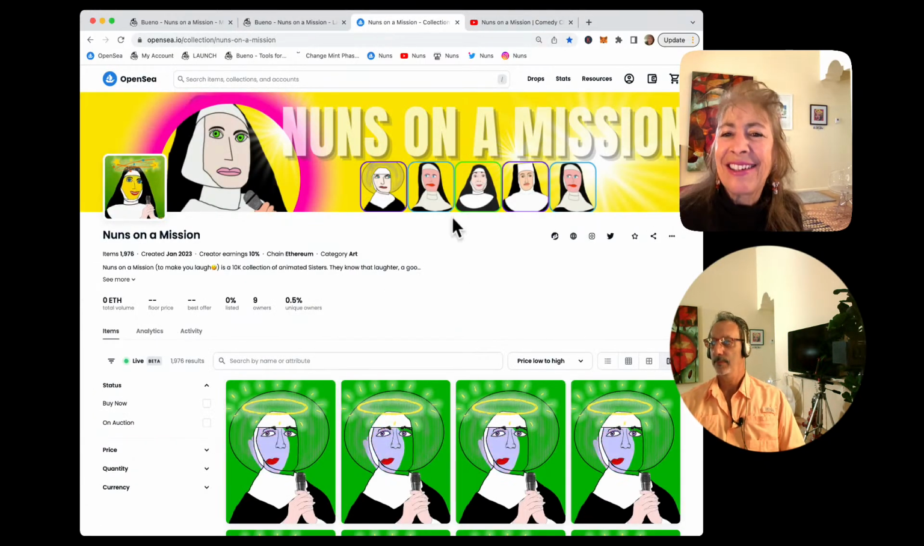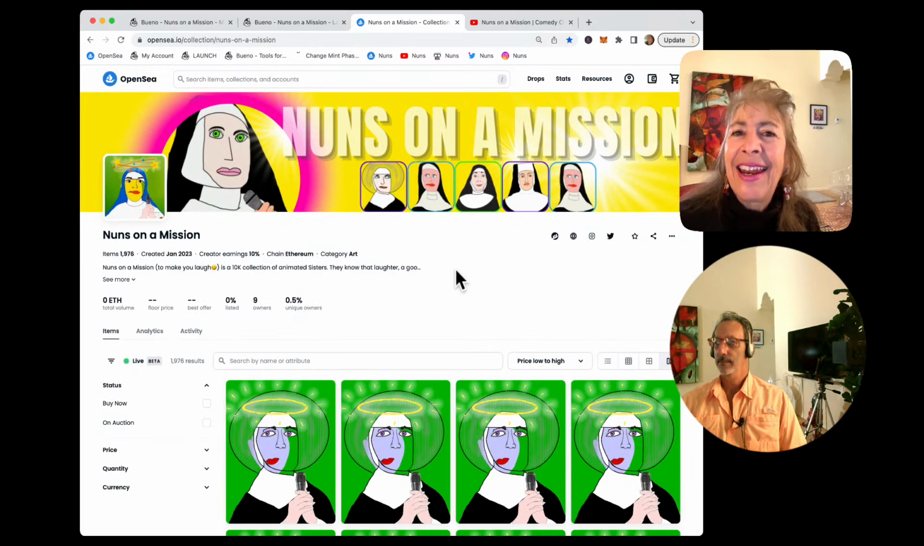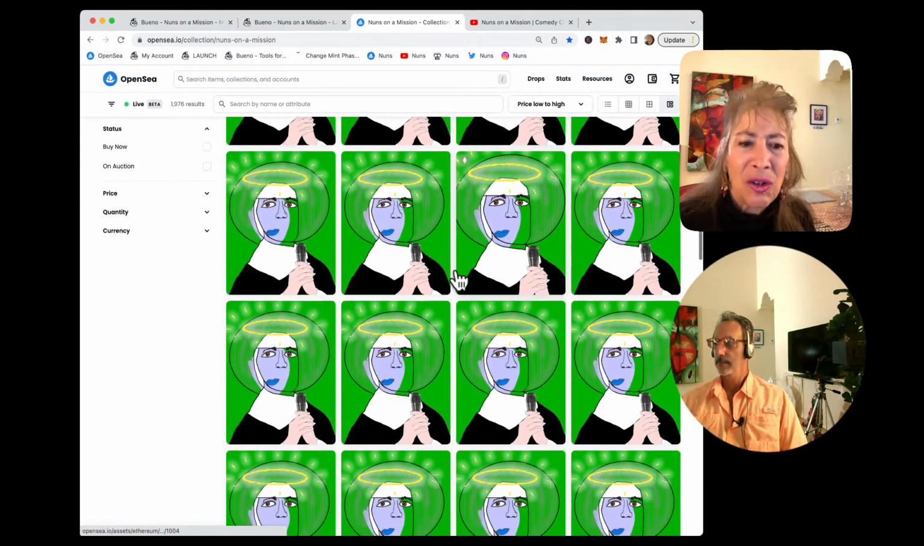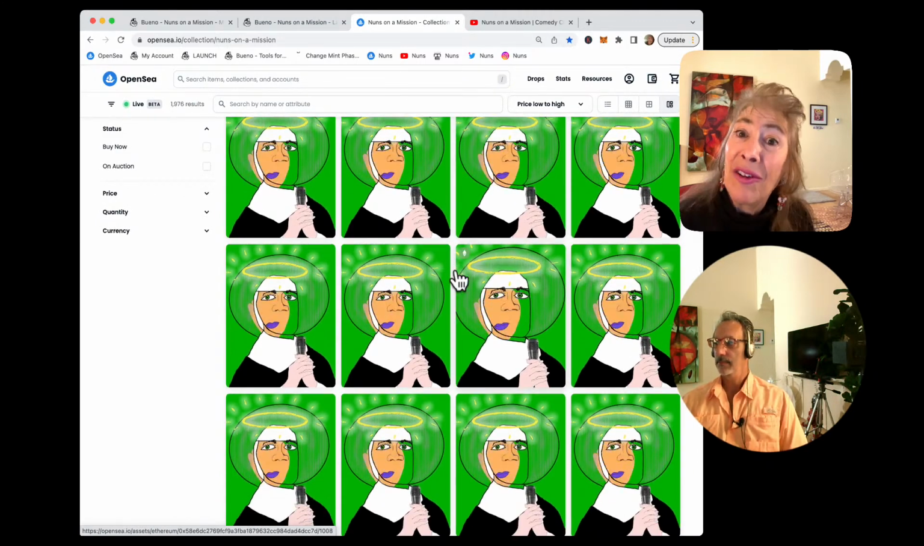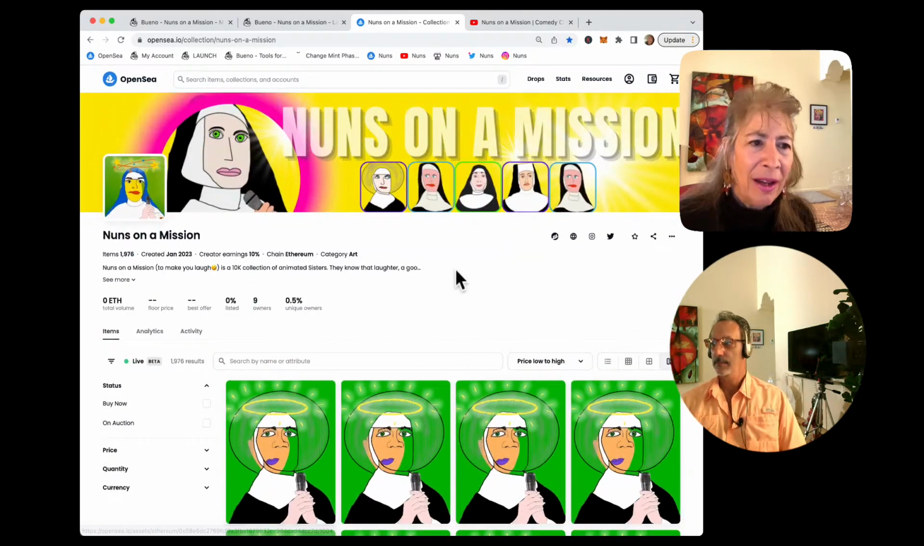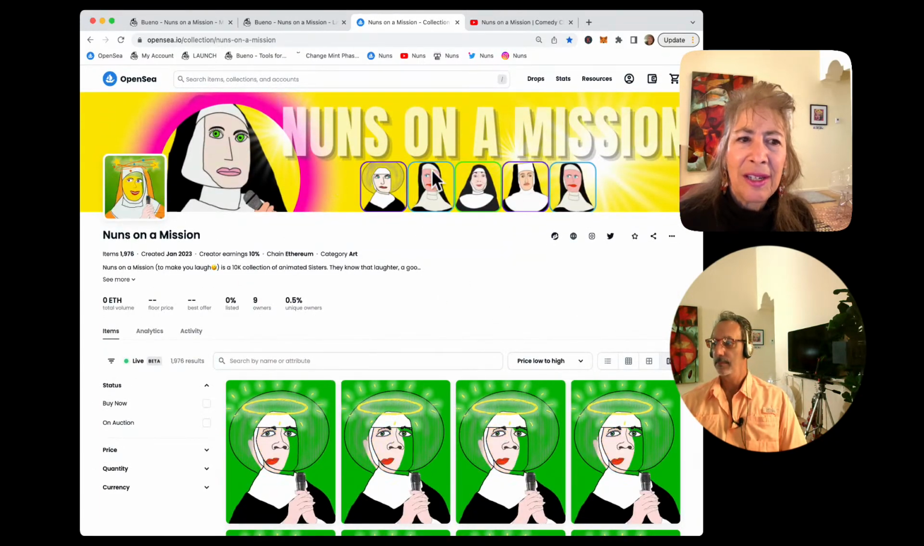So here's our collection on OpenSea, and it is posted with placeholders, and it's all the same placeholders, so you can see that we haven't revealed our nuns yet, because they are not actually all the same nun. They are different nuns, as you can see up at the top here on the banner, Nuns on a Mission.